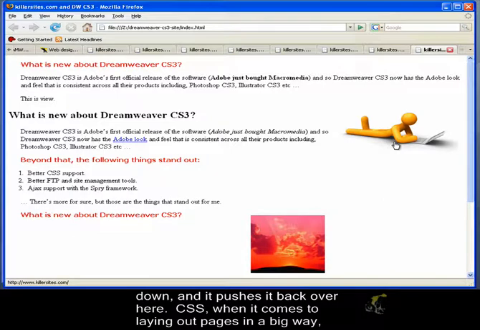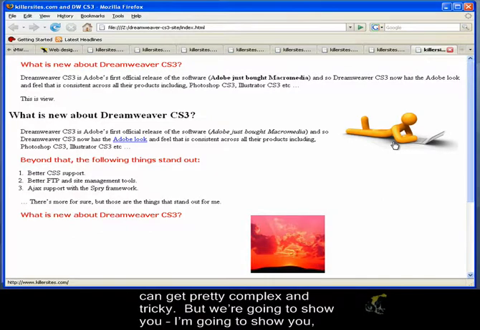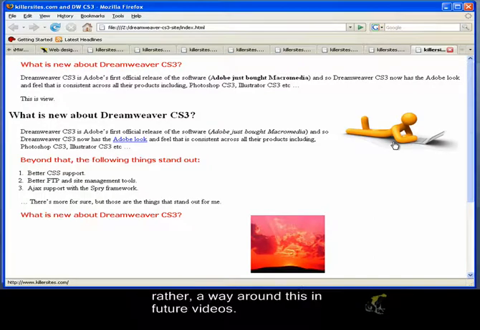CSS, when it comes to laying out pages in a big way, can get pretty complex and tricky. But I'm going to show you a way around this in future videos.